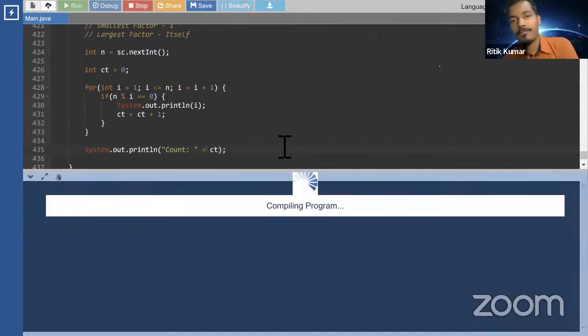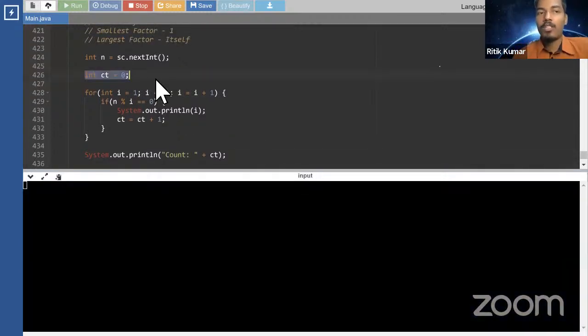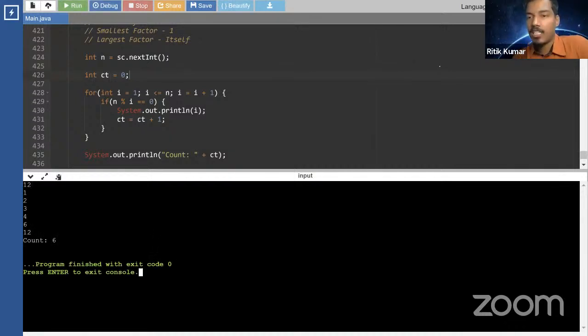Let me run this. So what I've done, I took a count as 0. Why 0? Because I thought, let's say we have no factors. I initially assumed that there are no factors. So this is 0. Okay.